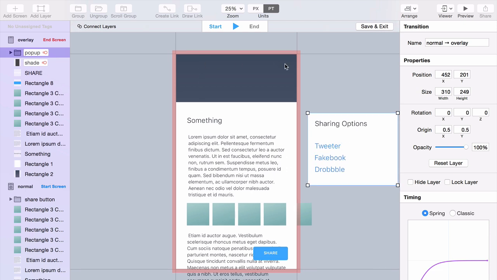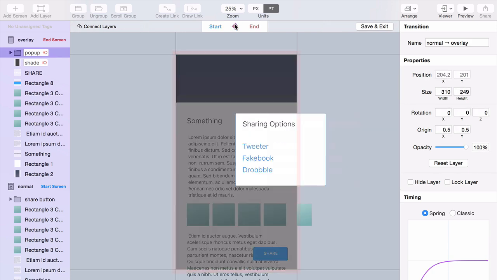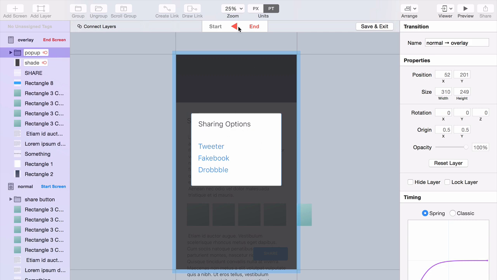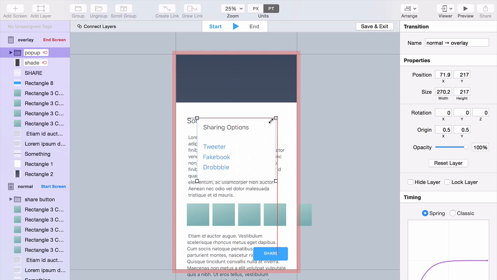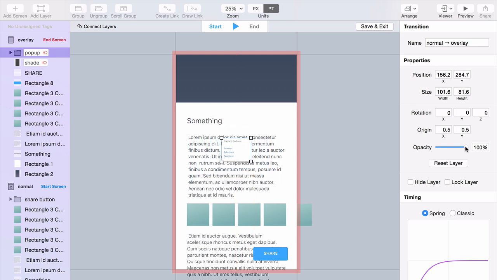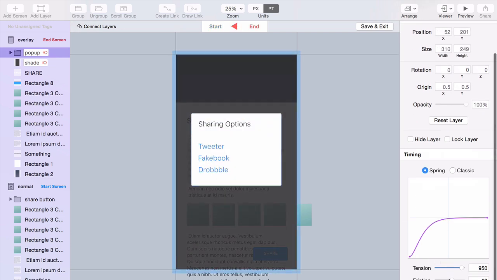Now we're back to looking at something that looks like the starting state of the transition, but we're actually looking at the end screen. And when I toggle the transition, you see the shade fades back in and the panel slides back into the middle. So let's do something a little bit more fun. Let's put this in the middle, scale it down, and have it fade in, and maybe rotate a little bit. So it pops up like that. Give it a little bit of a spring bounce.